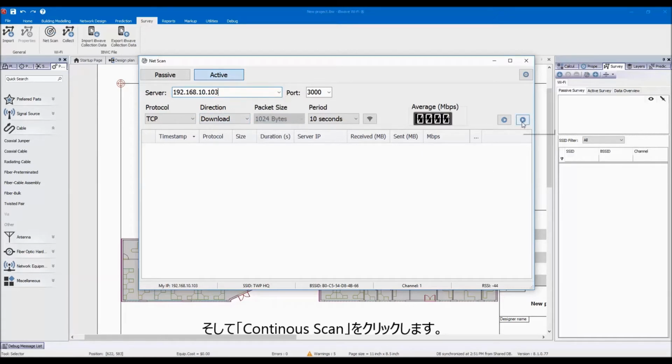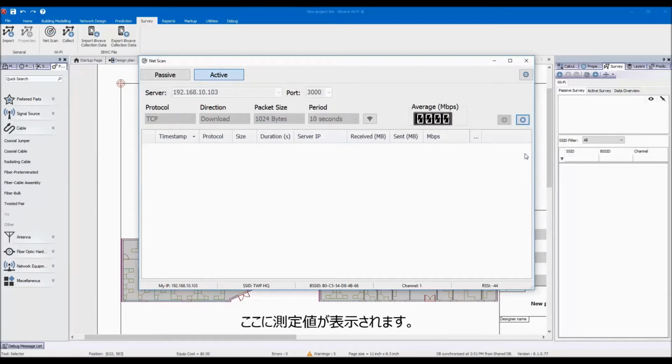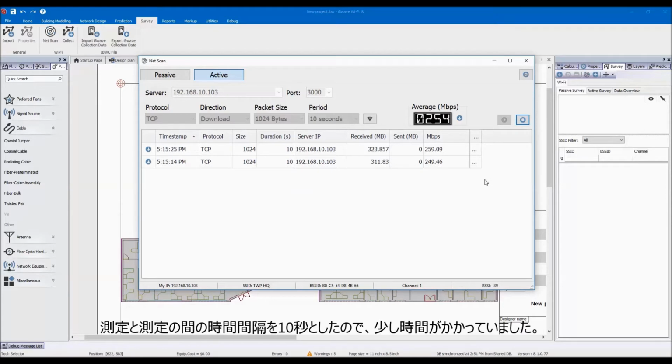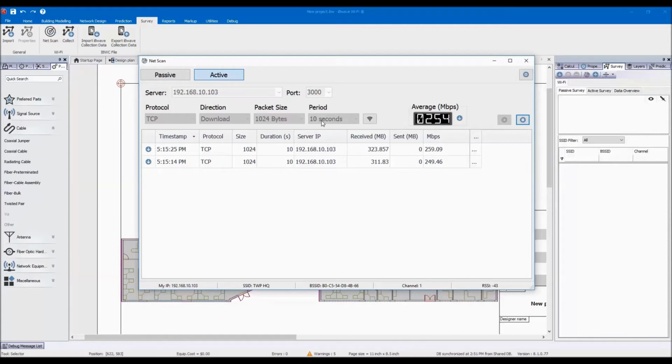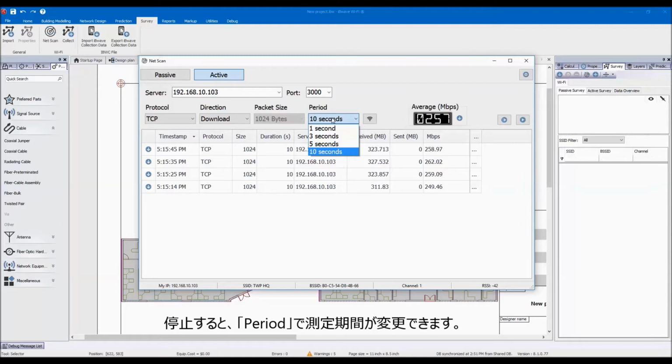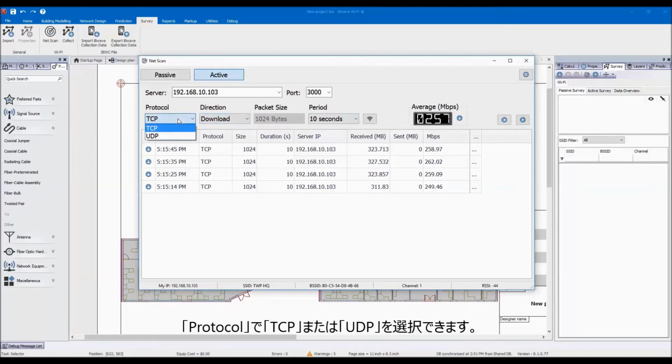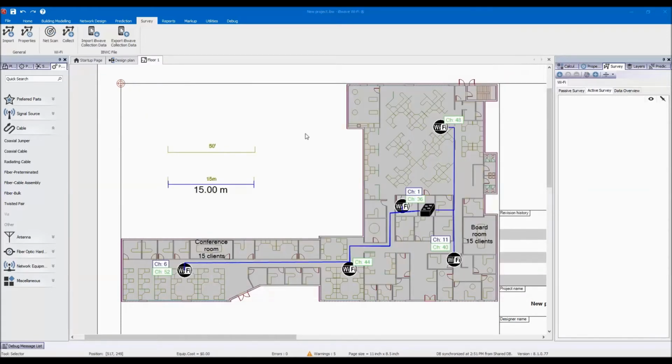Then I can click on Continue Scan. Here we can see the packages being sent. It takes a bit of time depending on the network speed. Right now I'm running the server on my PC. It's a bit slow because I have a 10-second period between packages. This can be changed. For example, I can stop it and customize the period interval, the direction such as download or upload, and the protocol such as TCP or UDP.